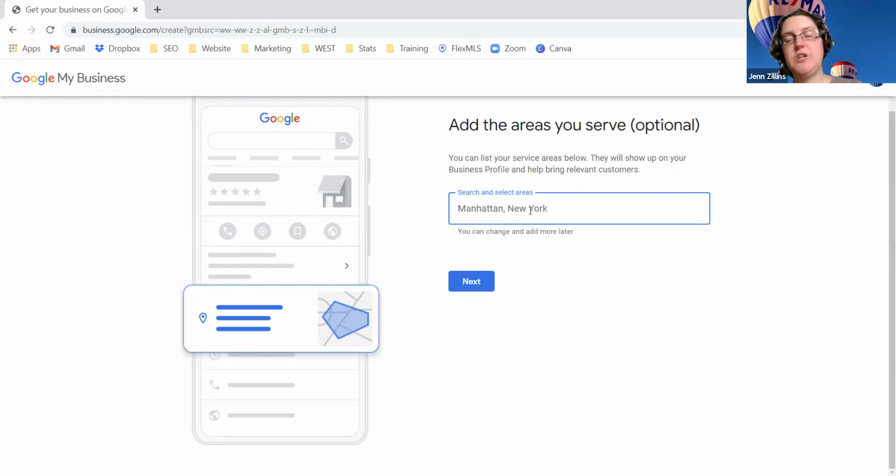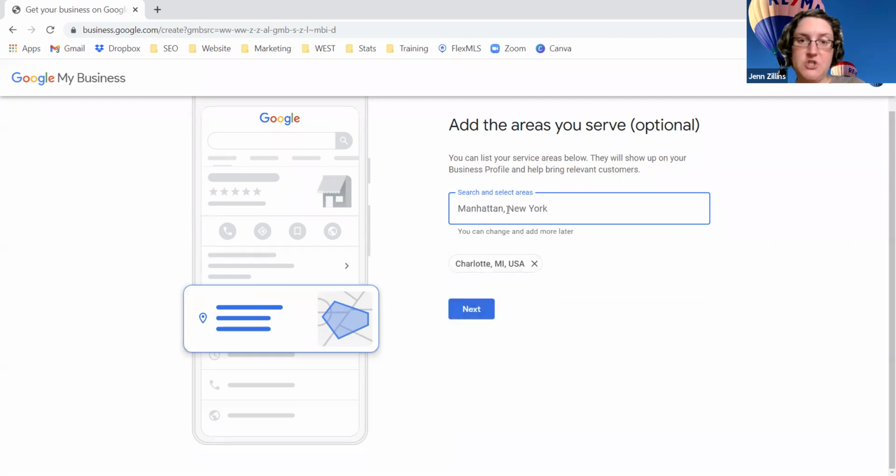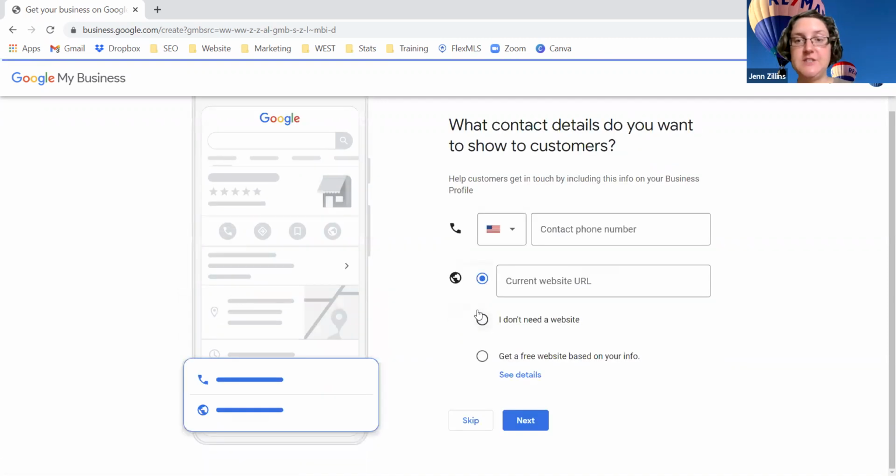I mean, if you go to Detroit, you can put that in there too, or Grand Rapids. So for this purpose, we'll go ahead and put Charlotte, Michigan, and we'll put Lansing. You can change all this later. They just want you to have something in there. Okay, we'll go ahead and click the blue button for next, and it's going to take us to the next screen.